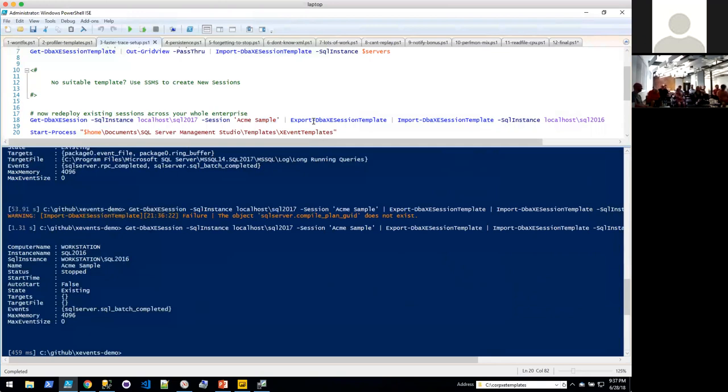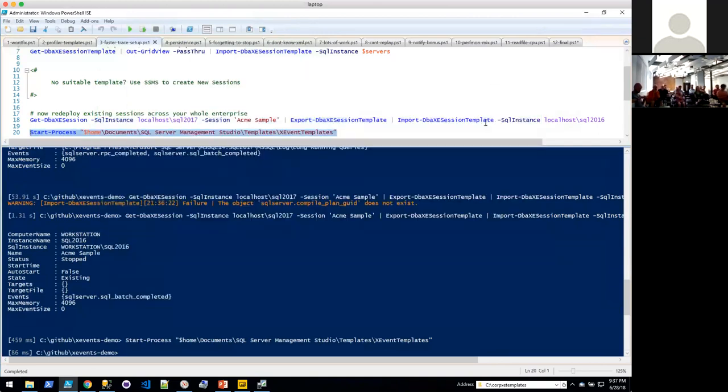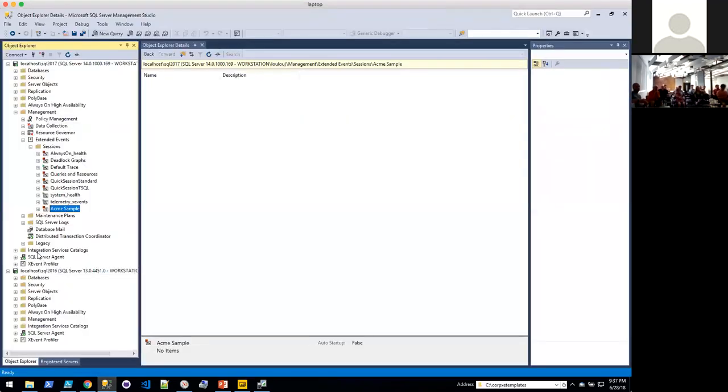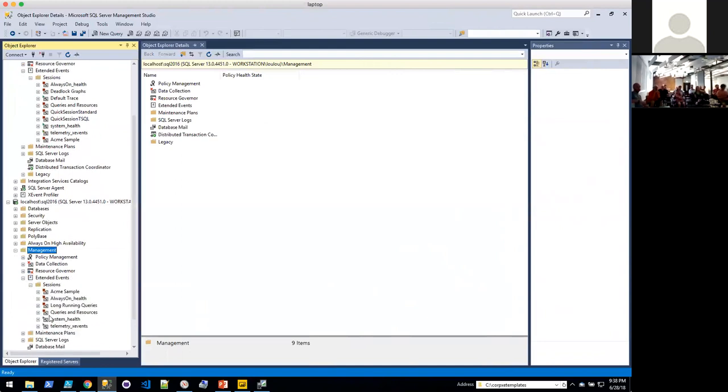Now what it did was this export session templates. It's important for me that something defaults to something reasonable. I don't wanna have to specify a path every time. And so by default, we put it where SQL Server Management Studio puts it, which is in XEtemplates. And you can see here, there's the acme sample.xml, and we just took that, piped it into this import, and then we installed it on SQL 2016. So if we go here to 2016 and do a refresh, we go to management, then extended events, then sessions, you can see that there is acme sample.